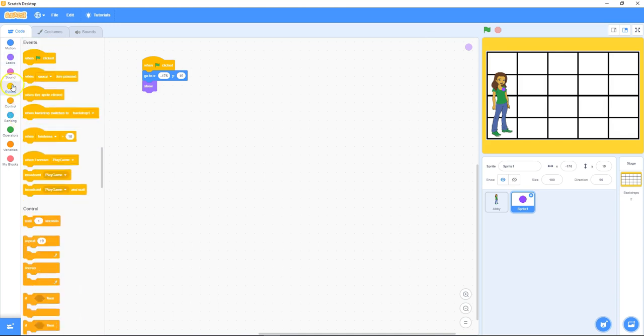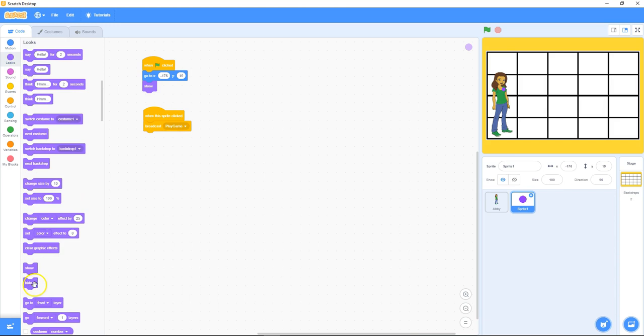Under events, when this sprite is clicked, and this is where play game comes in. So under broadcast, the sprite actually broadcasts play the game, and that's a prompt for Abby to hide. So broadcast play game. Then this sprite needs to hide so it doesn't interfere with the game. And that's all the coding for the badge.